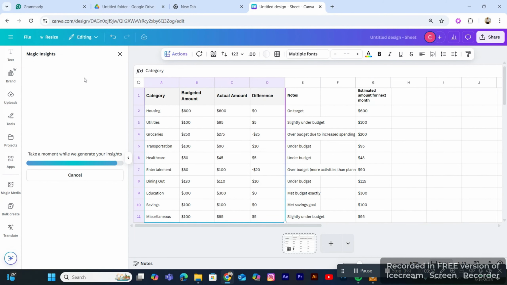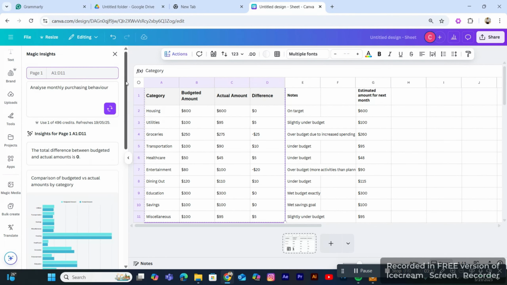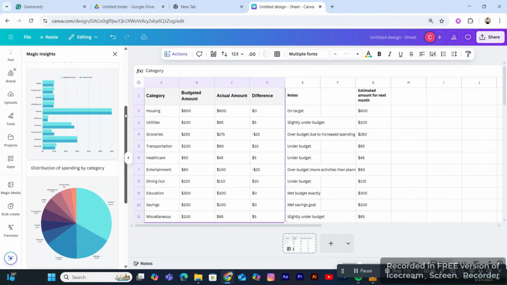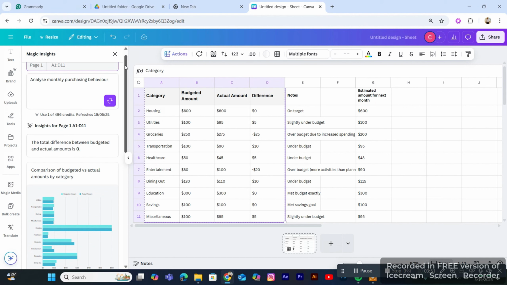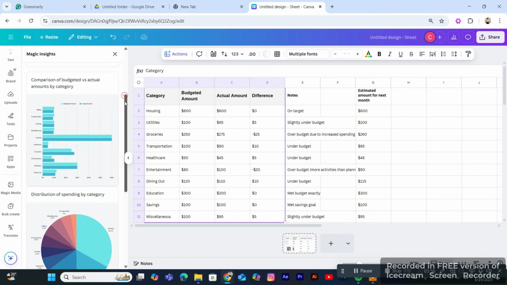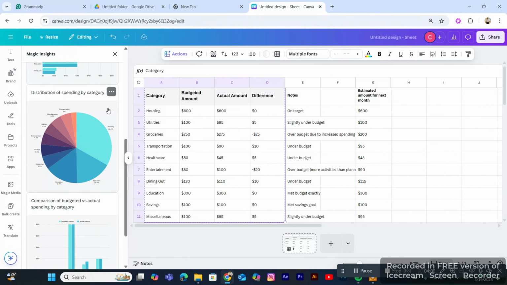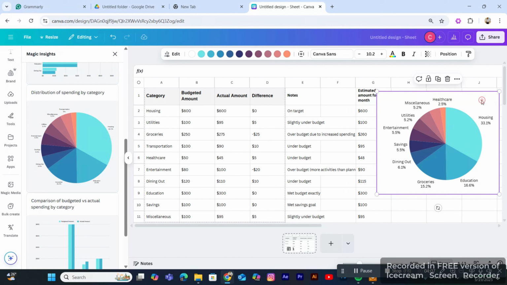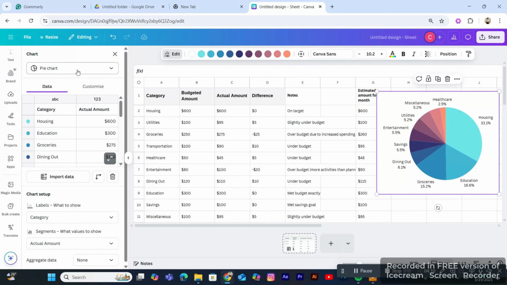For example, it offers visual charts to improve data visualization. Review each option and select the one that suits your needs. For this demonstration, I will select the pie chart. Simply drag and drop it into the canvas area. To the right side, you will find several additional options for customizing the chart we just created.